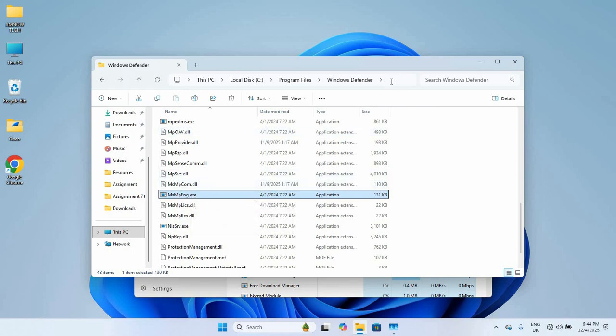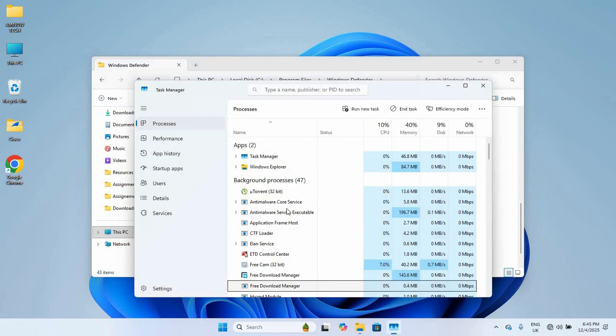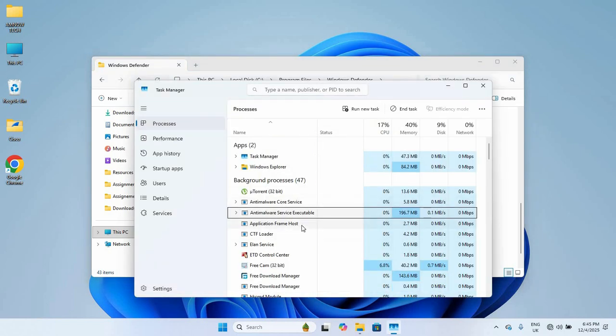Now this is the path at which it is located: your drive C, Program Files, Windows Defender. If it is not in this folder, but rather in any other folder, whether your downloads, documents, or any other location where you found this file, it means it is not genuine. You just have to delete that file and then stop the execution process while it's running in your task manager.